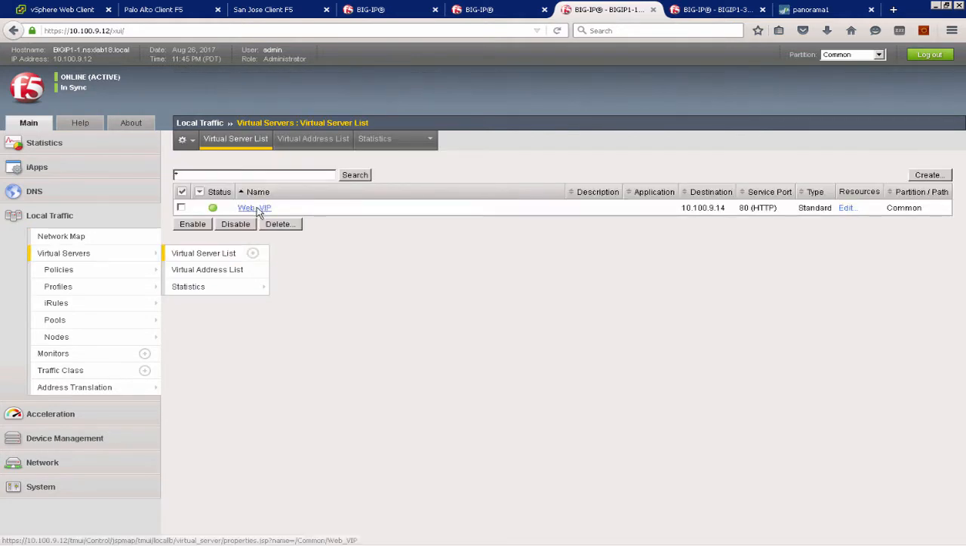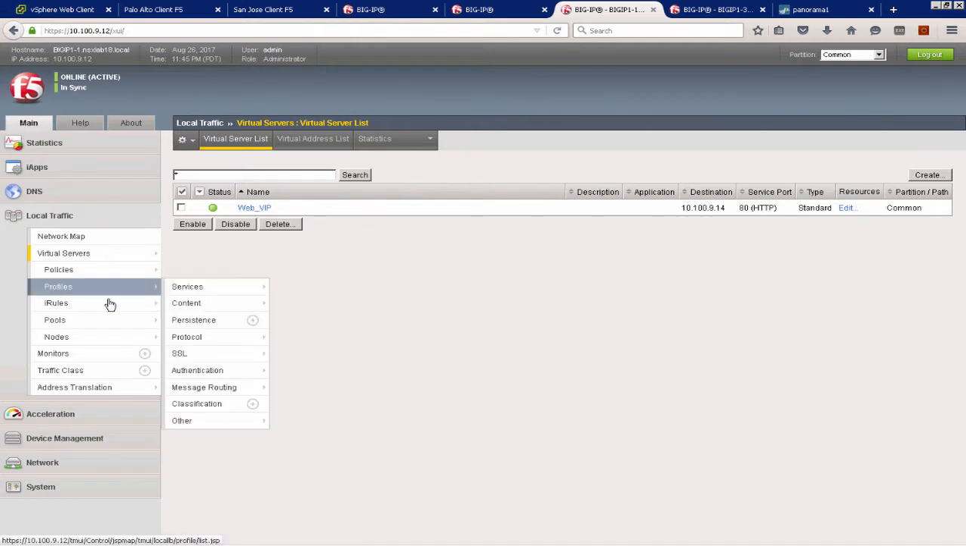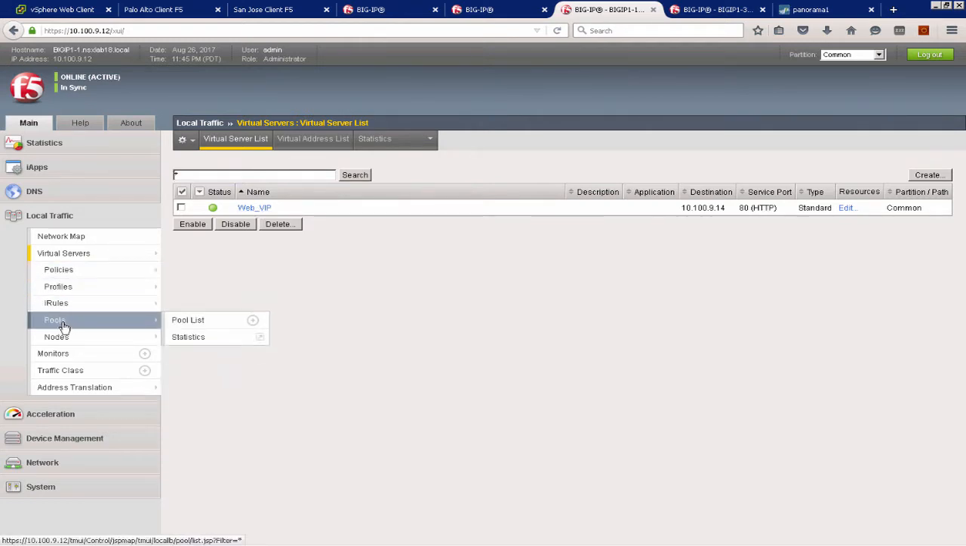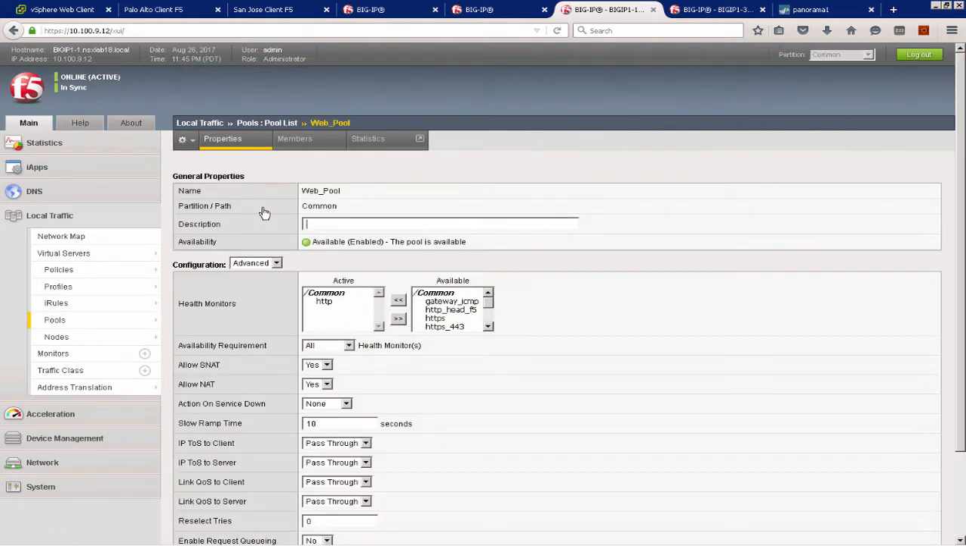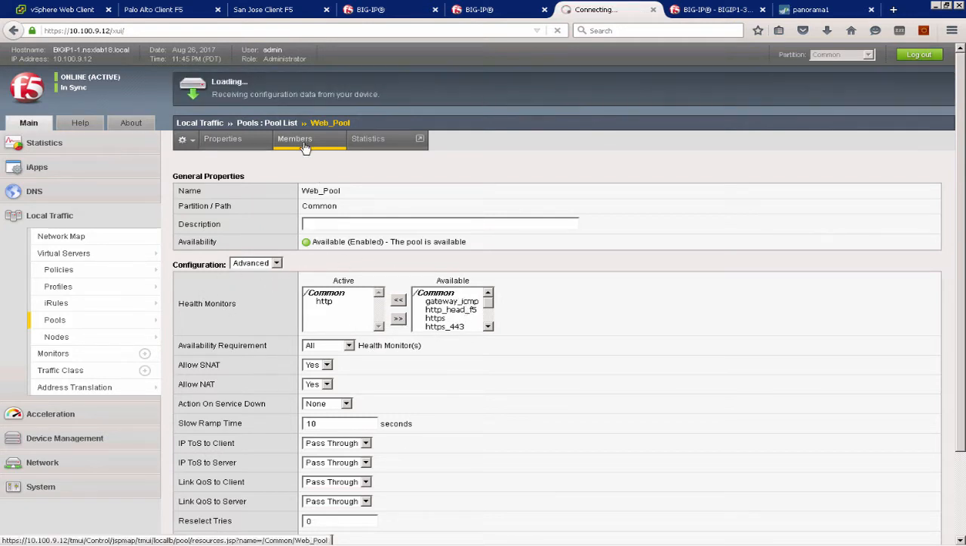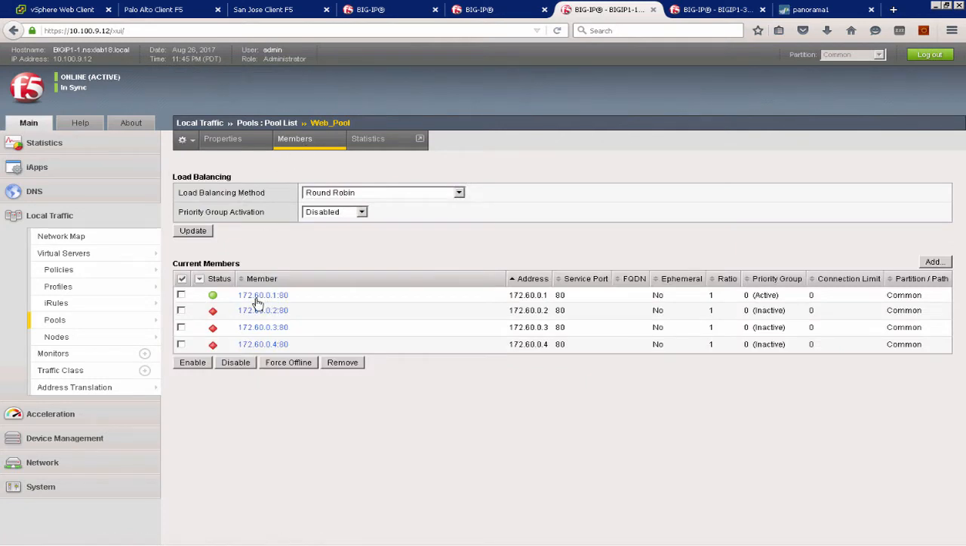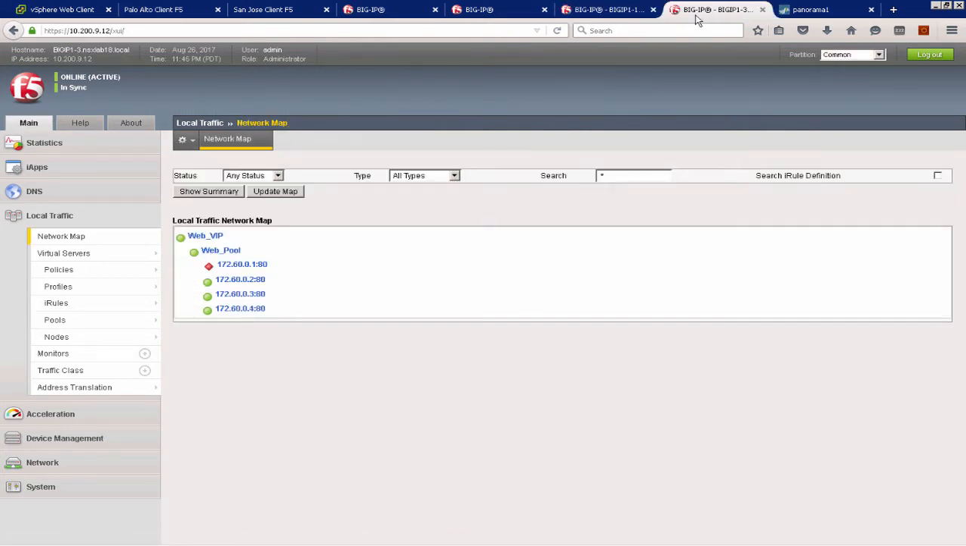So if I go to the LTM at site 1, you can see its WIP is 10.100.9.14. This is the LTM at site 1, Palo Alto. If I go to the web pool here, you can see it has 4 members. And if I click into the web pool, you can see it's monitoring based on HTTP. It's basically doing a HTTP GET. You can do a lot more granularity here. I click on the members, you can see 1 guy is active, and the other 3 are inactive because they're at site 2. That's expected. This is my Palo Alto site, I only have 1 of the web servers there.